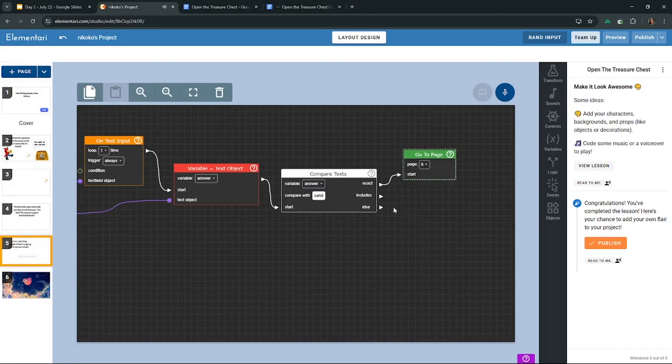And then of course you can do other things. You can do else, do something else. Includes is a little bit special. It's like if part of the word is inside, then it'll go here, essentially. Anything else we want to cover?